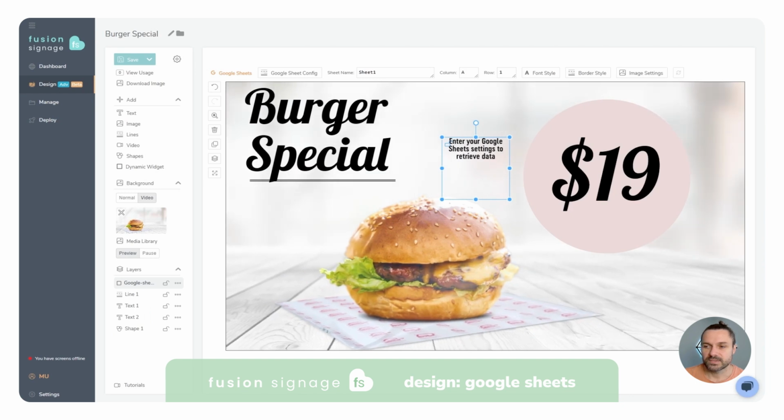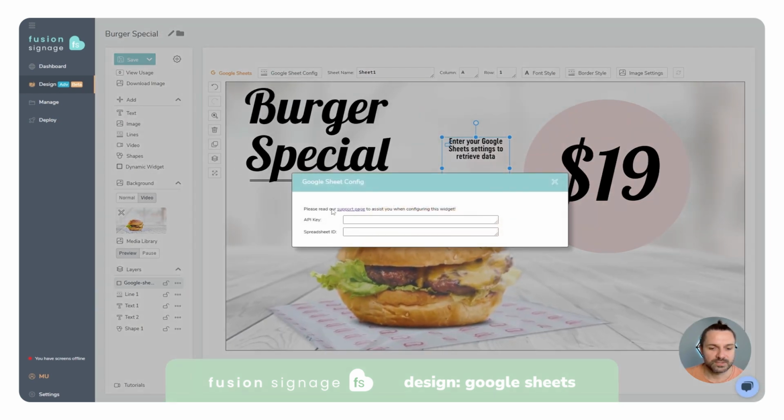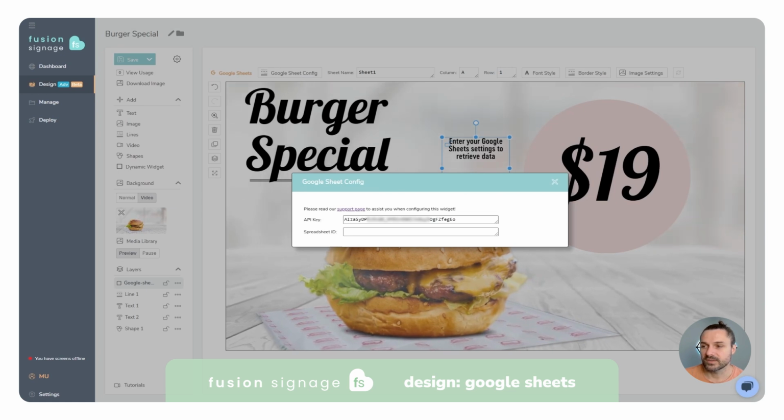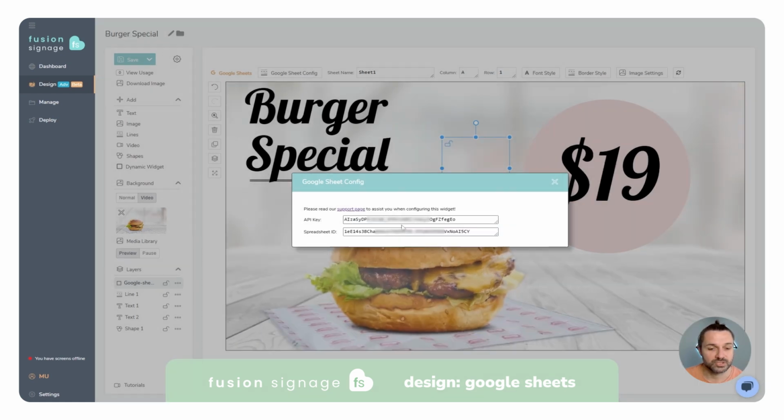So during this process, you'll click on the config and then you'll see our support page. Just follow the steps in there to get your own Google Sheets account set up, as well as your API key and how to find the sheet ID.